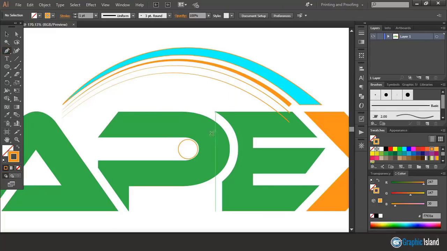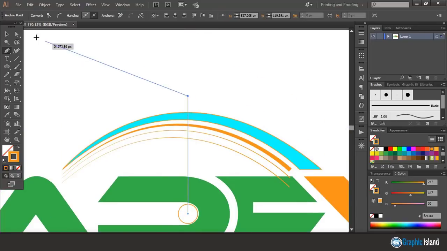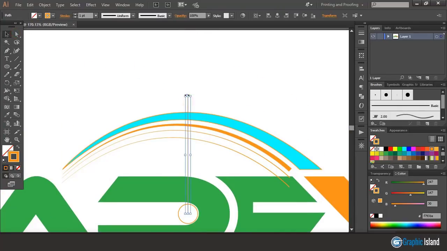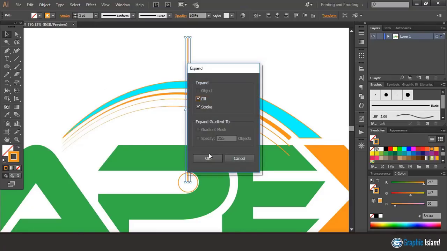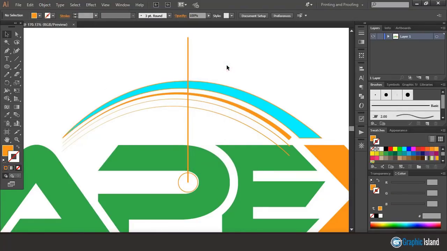Now take the Pen tool and draw a straight line here. Now increase the stroke of the line. Now expand it. Now select this line and click on the Rotate tool. Now press and hold the Alt key and take the center to the center of the circle.